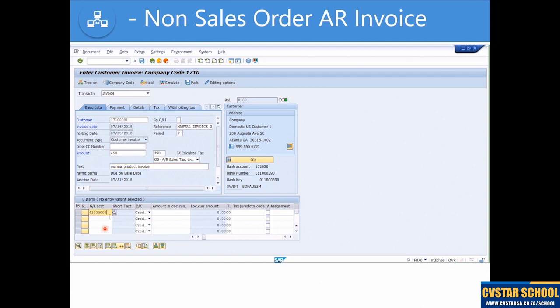So for the GL account, we need a P&L account. We'll use this P&L account revenue, and let's enter just a balancing amount to balance that entry. And once we've entered that, put in our tax code and the tax jurisdiction code. And what will happen is once we've entered that jurisdiction code and we press enter, you'll see the system is going to say that we need an assignment to a CO object. Because this is revenue, there's no cost center involved.